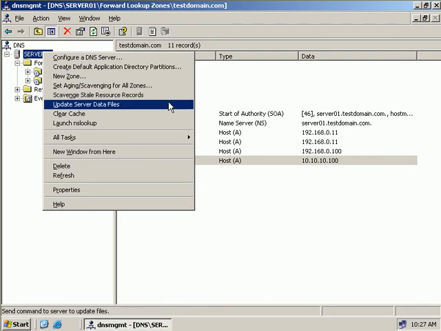Next we can choose to scavenge all of the records in our DNS server immediately by selecting this option. Then updating our server data files causes our server to write changes that are in memory out to disk and store them in the zone file. In normal operation these changes are held in memory and only written out to disk at predefined update intervals or when the DNS server is being shut down. Updating server data files is only relevant for a standard primary zone. If you are using Active Directory integrated zones, then this setting does nothing.